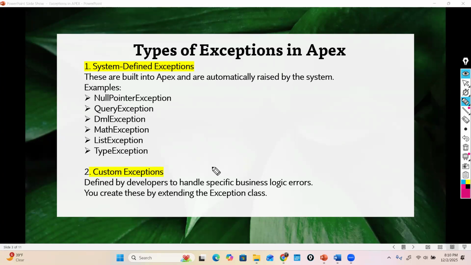Or let's say you have business logic, and based on the business logic, you want to throw an exception. For example, if one particular account has more than five opportunities and you're trying to create another opportunity for that account, you want to throw an exception. That way it will give a business logic error that one account can only have a maximum of five opportunities. Otherwise, it is going to create a new opportunity and tie it to that account.